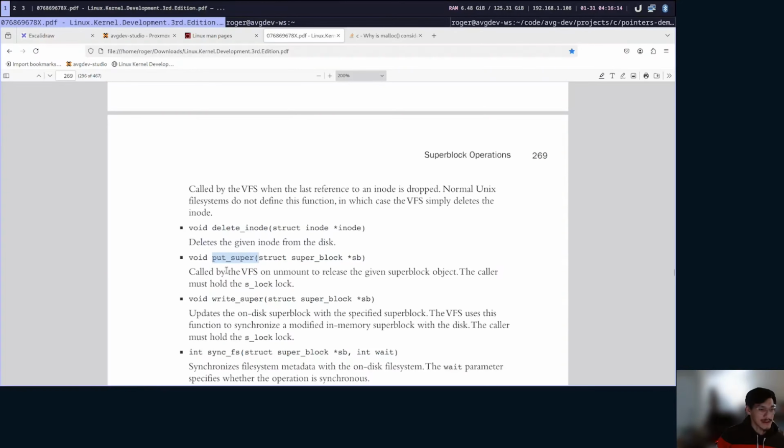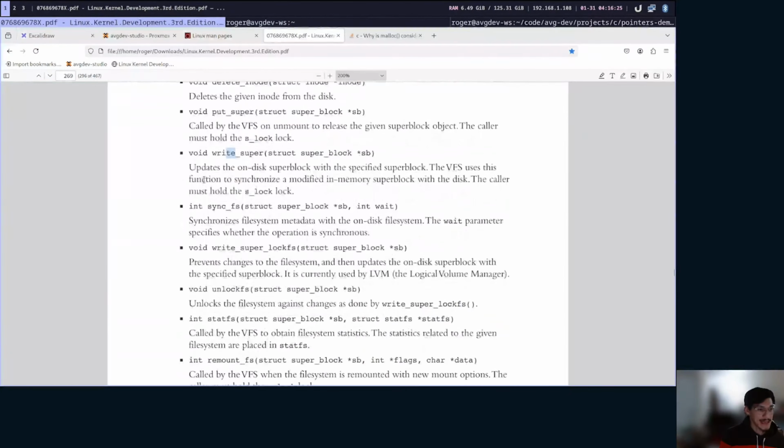Put_super is called by the VFS on unmount to release the given superblock object. The caller must hold the s_lock. Write_super updates the on-disk superblock with the specified superblock. The VFS uses this function to synchronize a modified in-memory superblock with the disk. The caller must hold the s_lock. Sync_fs synchronizes the file system metadata with the on-disk file system. The wait parameter specifies whether the operation is synchronous. So, okay.